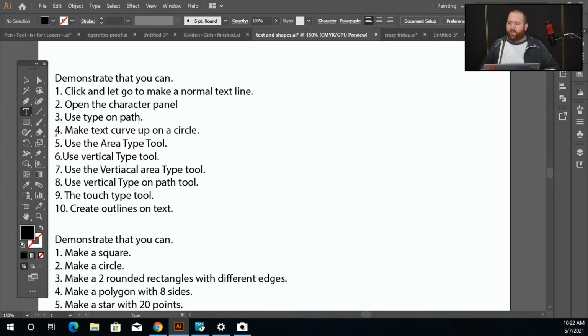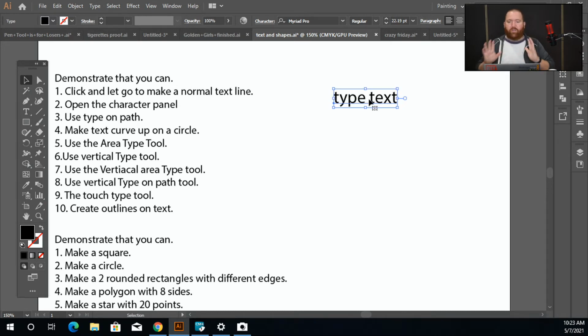So the type tool, I'm going to take my type tool and just click and let go, and I can just type text, all right? And once you type something out, you can manipulate it, you can change the font, you can do all the different things. But typing it out instead of clicking and dragging, just click and let go, is going to give you a better result for most of the things that I do. Maybe somebody will disagree with me, but that's what I usually do, okay?